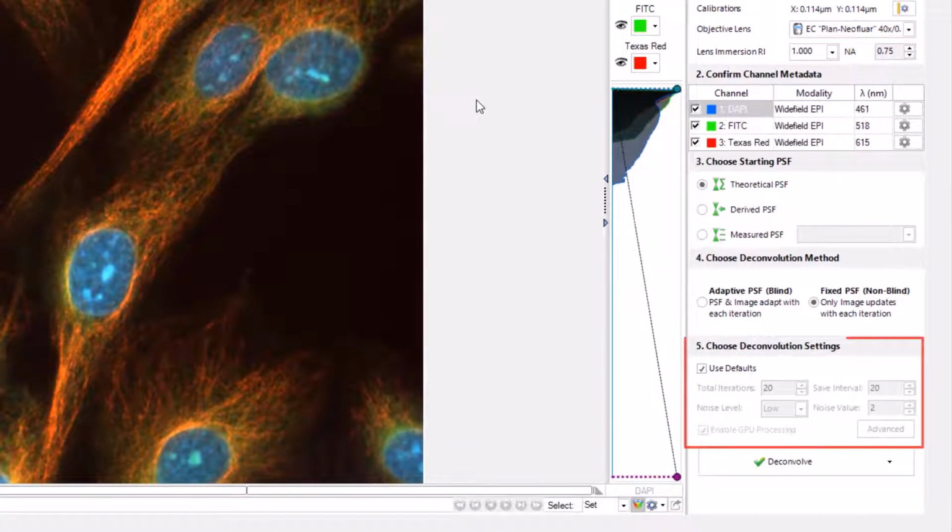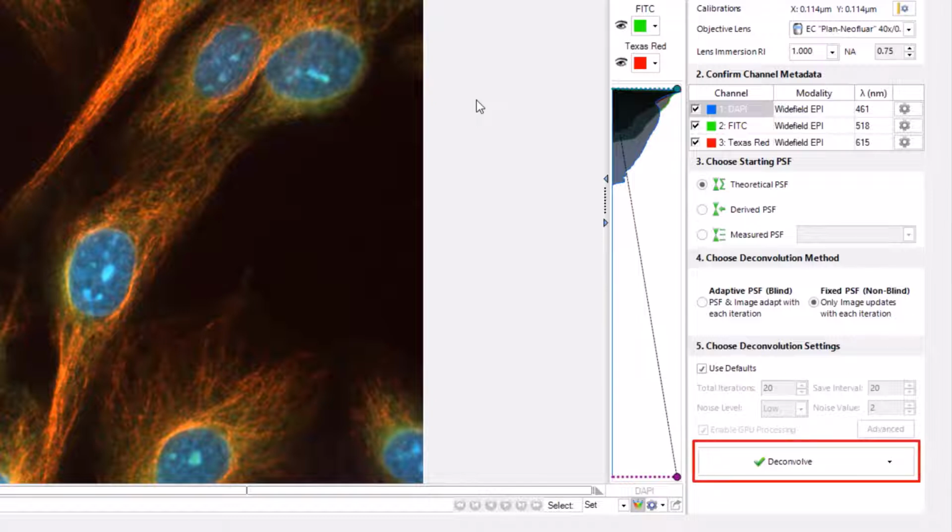The final step is to choose the deconvolution settings. If you deselect the default setting, you can experiment with different numbers of iterations and different noise levels and change subvoluming settings, but for the purpose of this video, I'm going to use the default settings. When everything's been set correctly, you can click on the Deconvolve button and your deconvolution will proceed.